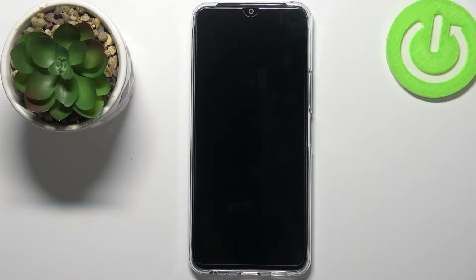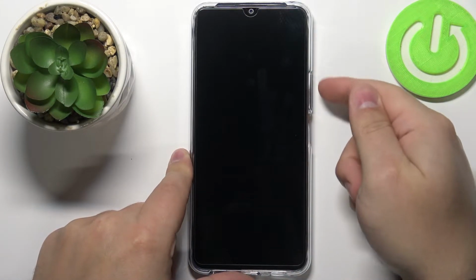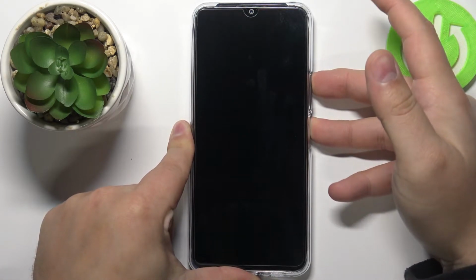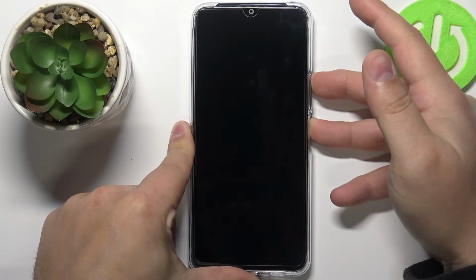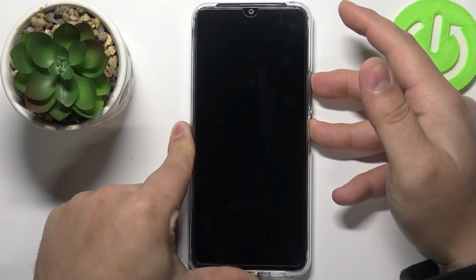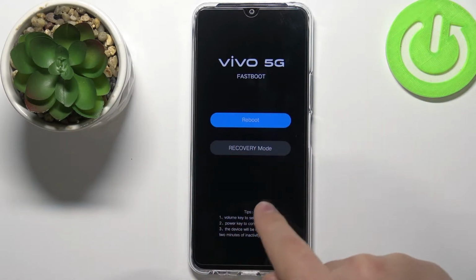And after the phone turns off, we need to press and hold the power button and volume up button together. Power and volume up. So let's press and hold them. And after a couple of seconds, you should see the fast boot menu.